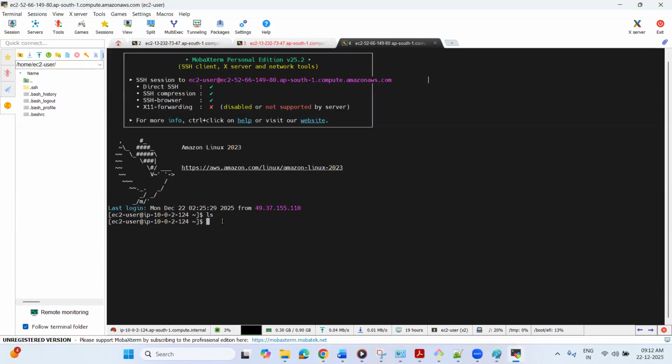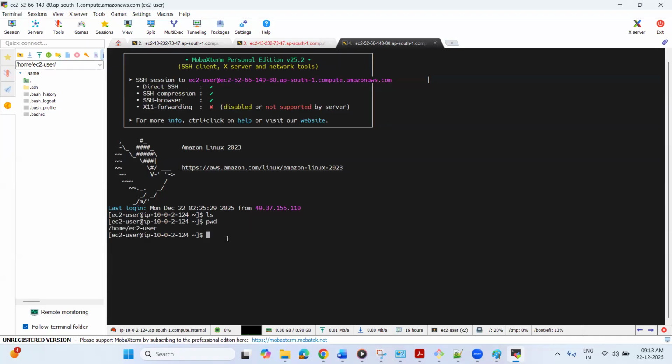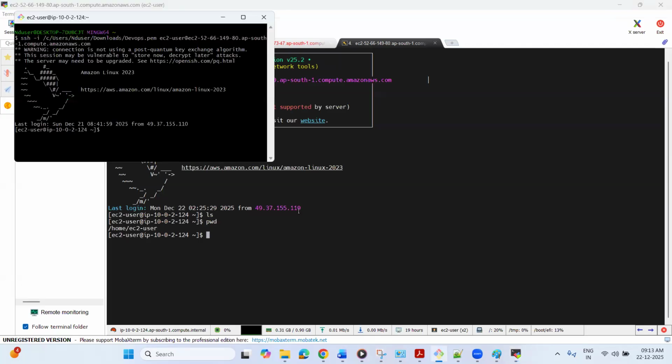After you connect, just type pwd, so which user and which location we are in. That one is the home location, and ec2-user, like that we can see here. Like this way you can connect to the server from on-prem to AWS. This is MobaXterm. So you need not connect with MobaXterm, you can connect using PuTTY. Okay, this is PuTTY.